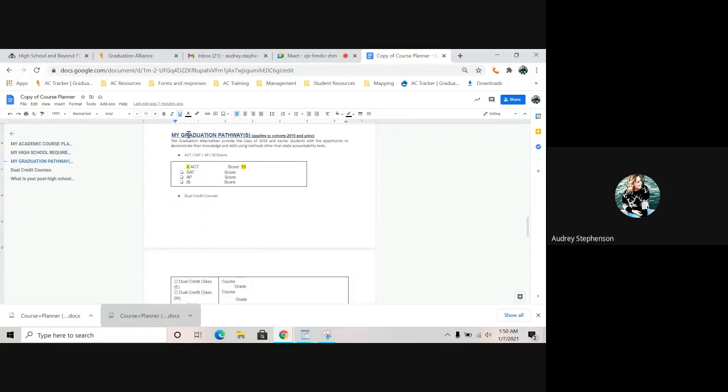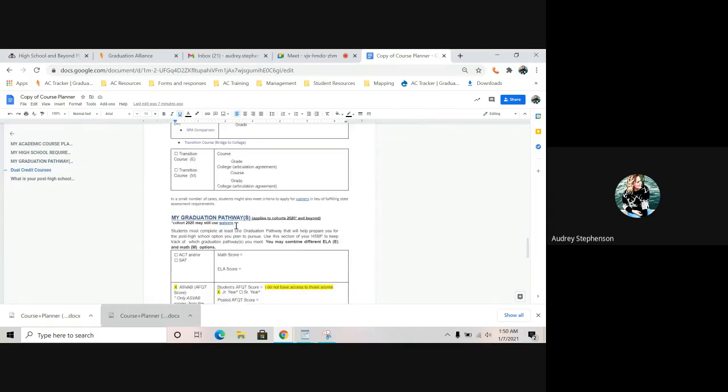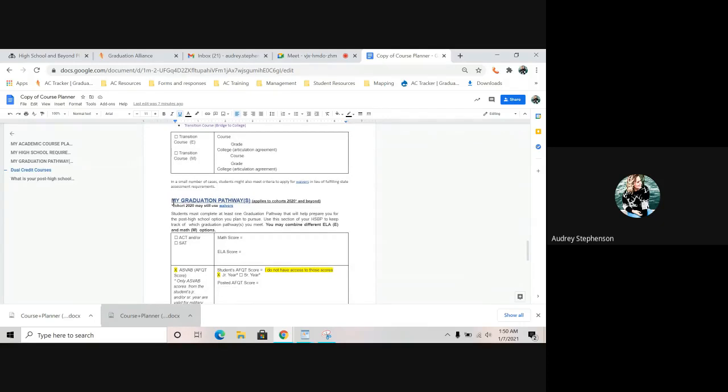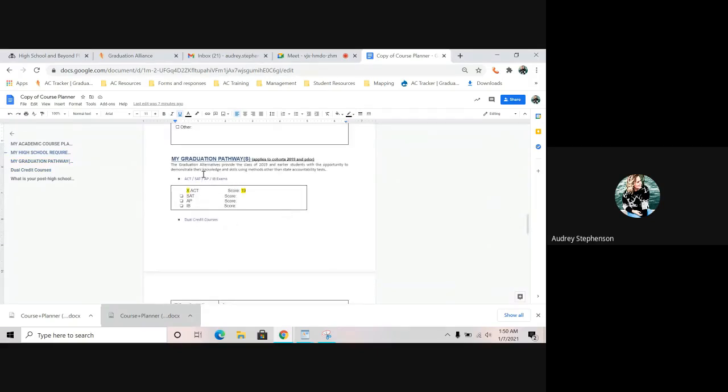Now, moving forward, my graduation pathway, right, applies to cohorts 2019 and prior. If you are a 2019 or you were supposed to graduate in 2019 or before that, this section is for you. If you are 2020 and beyond, skip that section and move on to this section, all right? So I'm going to go back to this section right here.